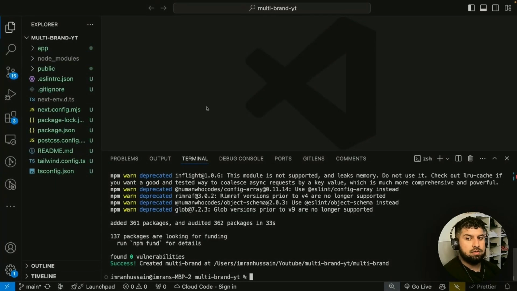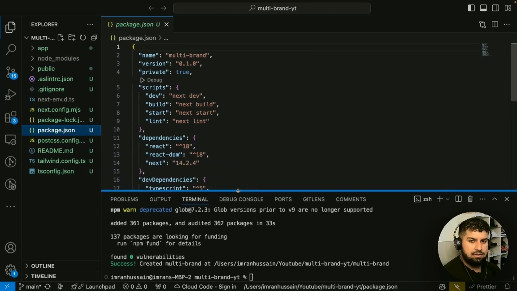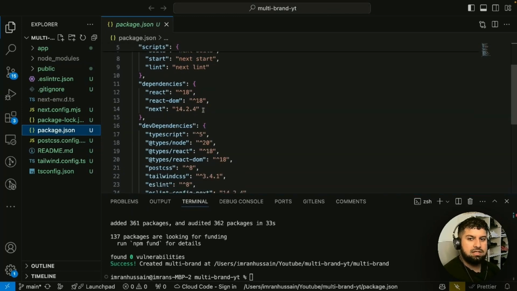And then what we want to do is we want to run the app. So if you're unsure on how to run the app or any app, all you would do is go in your package.json file over here. And let's close this down. In here, you can see the dependencies that we have. We have React version 18 and above and React DOM version 18 and above.